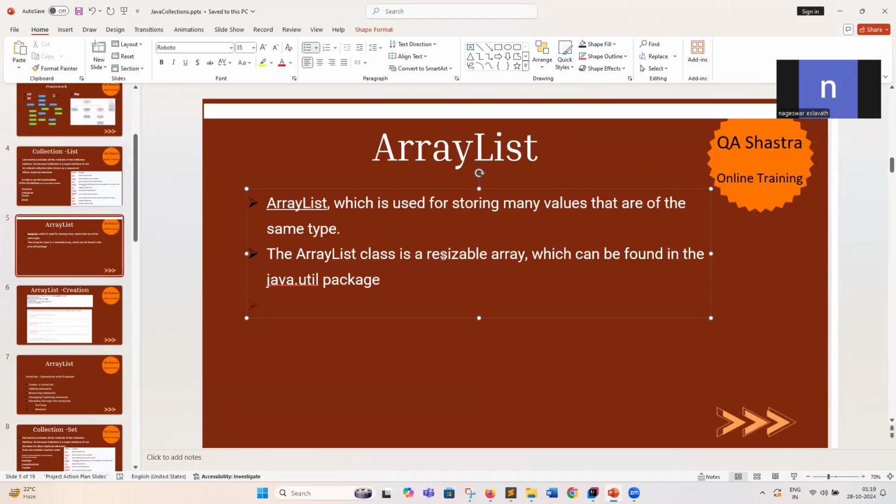ArrayList is basically a resizable array. The basic architecture is an array, which means indexing order is maintained, 0, 1, 2, and the elements are stored in memory locations, and it is also resizable. Earlier, the array was non-resizable; it was fixed. Now ArrayList is resizable and is available in the java.util package, right? An array is basically used for storing many elements of similar data type.